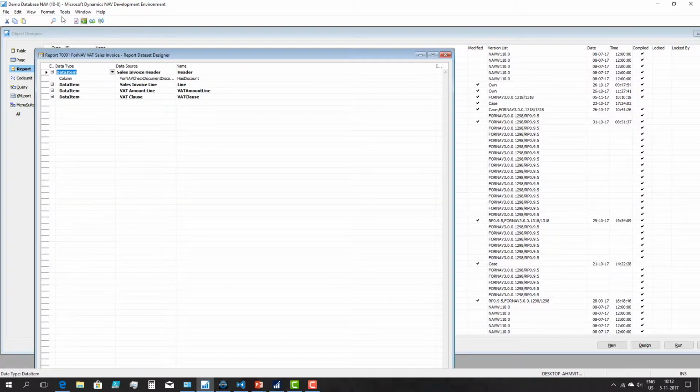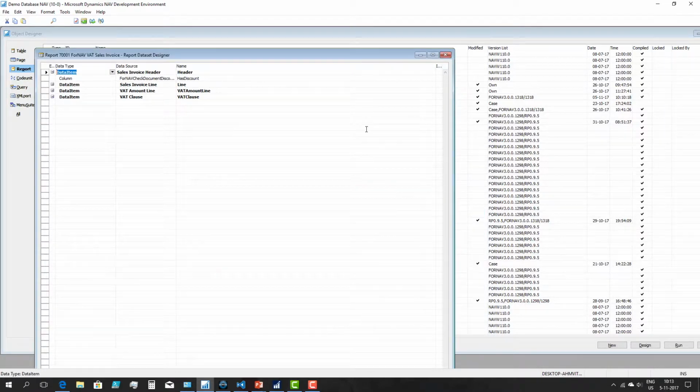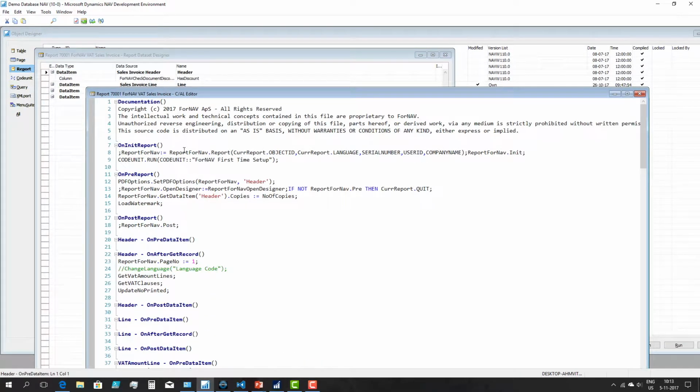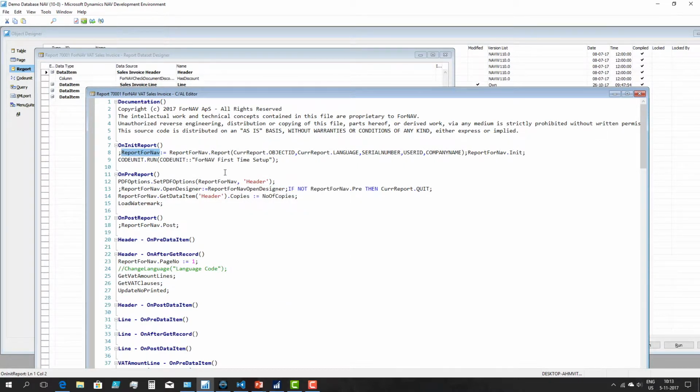If I design this report, you can see that I have my variable, which is the PDF options table, and if I go into my code, you can see that I have my PDF options, set PDF options, and this will make sure that the PDF values are created. This line of code has to be after the onInit report code and before this line of code in the onPre report, because this is what initializes the variable, and then this is doing other stuff that depends on the PDF values that are populated, right?